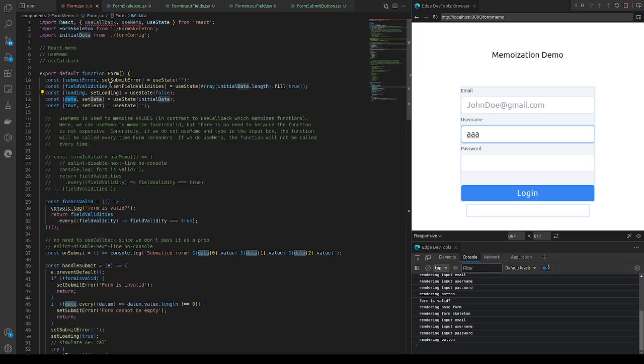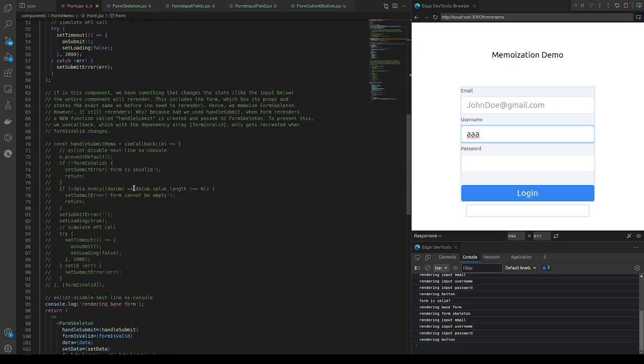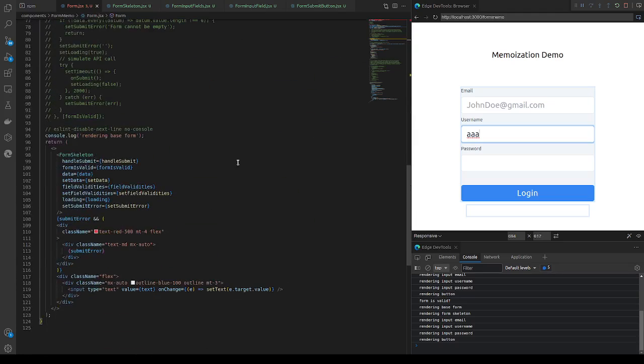And because we are setting the state of the form component, all its children, form skeleton, and all the way down, form input fields, form input field, the button, they're all getting re-rendered. Hence, when I type into this box here, you see that the base form is getting re-rendered, the skeleton, email, username, password, as well as the button. And that is why this form is not optimized.